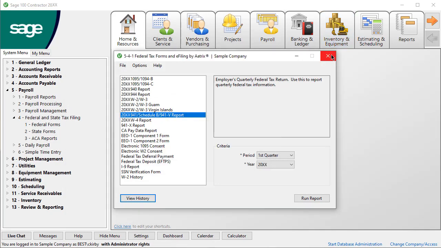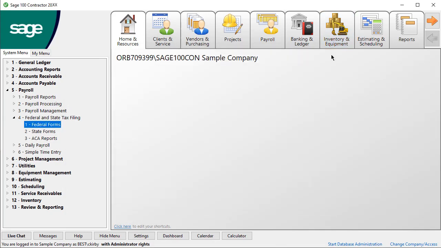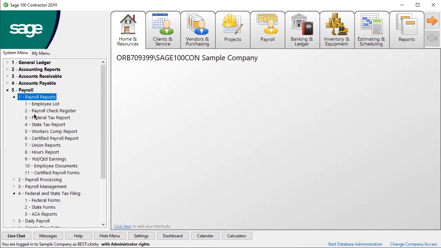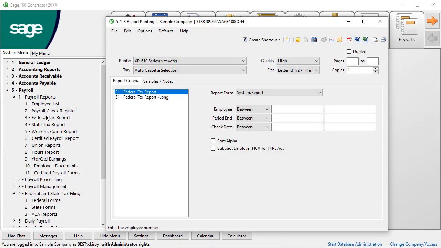You can print a report to validate the amounts on the form or review what to expect when you print the form. Select Payroll, Payroll Reports, and Federal Tax Report. Print either the short or long form. Atrix uses check dates to determine period liabilities and earnings amounts. Be sure the dates you choose for period end or check dates match the dates Atrix uses on the report.